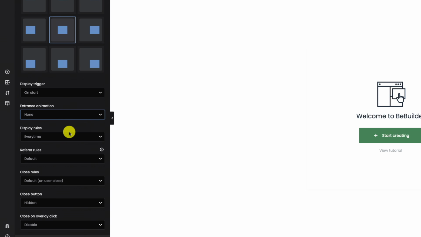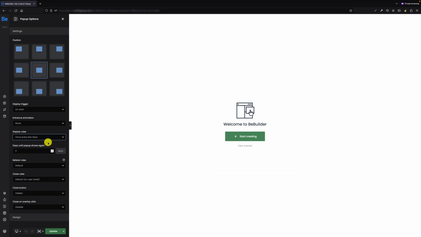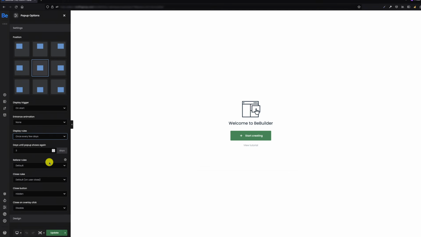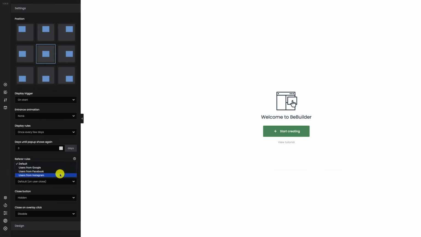The third option is Display Rules. Here you can choose if you want the pop-up to appear every time, only once, or once every few days, which after select you can define after how many days the pop-up should show again. Please note that this option is based on cookies. The fourth option is Refer Rules. Default option means that the pop-up will appear to anyone. Besides this option, from the drop-down select, you can choose if you want to display the pop-up to users who came on site from services like Google, Facebook or Instagram.